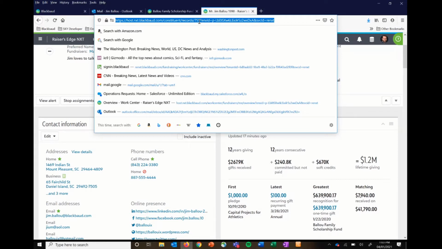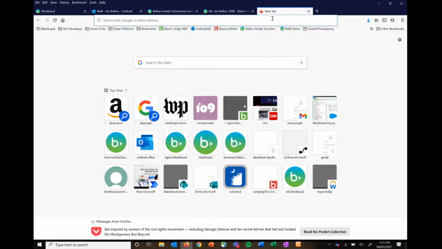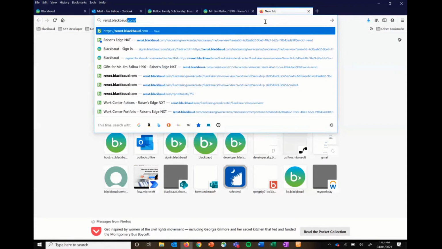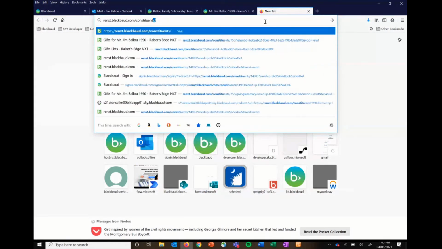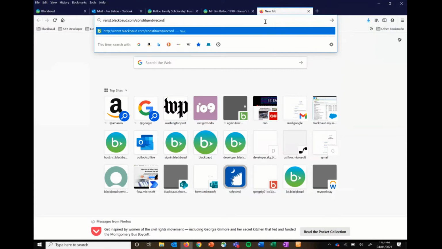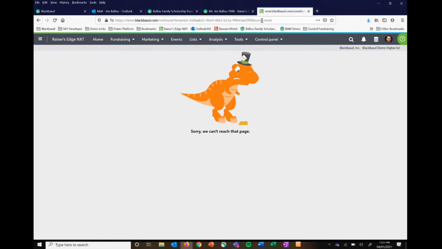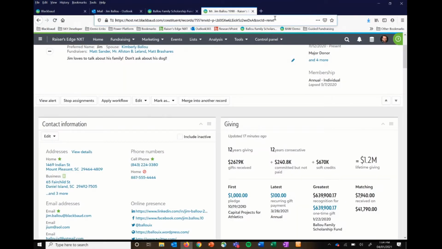So if I want to go to a record, I actually can open up a new browser and type in renxt.blackbaud.com/constituent. I think it's record, type in my ID. That's going to, hopefully, if I did that correctly, attempt to pull up my constituent record. And I goofed there. I probably put in an extra S or something like that. But you can see it's trying to resolve to a record. So keep that in mind, not the error, but the fact that this URL gives you everything you need to know to get to this record.